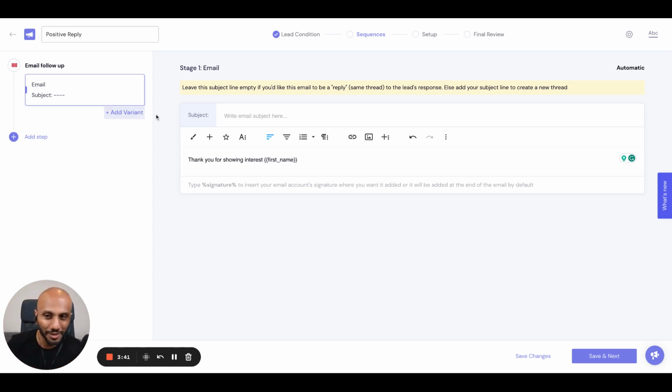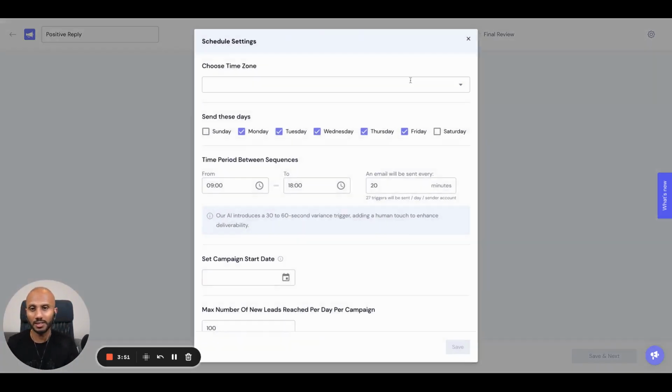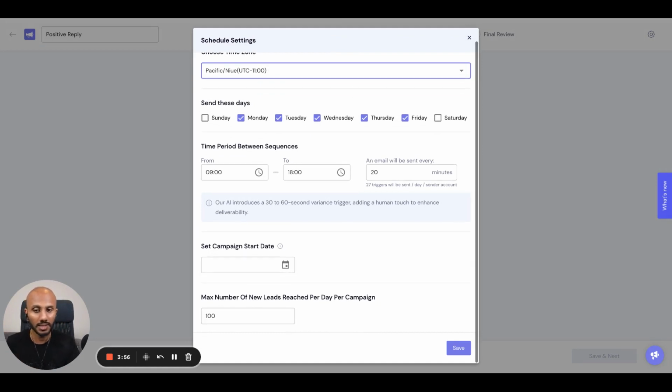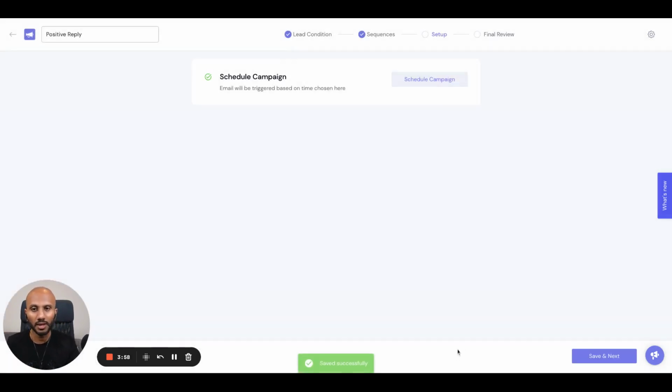You can actually add variants in the response to the positive replies to see which type of positive interaction is actually working really well for your campaign and really go deep down on that. Save and next over here, then you can go ahead and select the setup over here and decide the time zone. You will probably want to go with the same time zone that your parent campaign has, and you should be good to go on this side and click save.